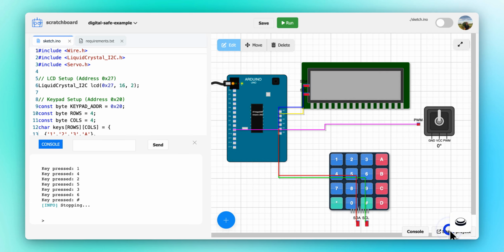You can easily share your creations with the Scratchboard community. Just click the Share Project button located at the bottom right corner of your screen. This lets other users learn from your work, remix your designs, and build upon your ideas. It's a great way to contribute to our growing community of hardware enthusiasts. When you share a project, others can see both your code and circuit design, making it a powerful tool for collaboration and learning. So go ahead and click that Share button to make your digital safe project available to the community.